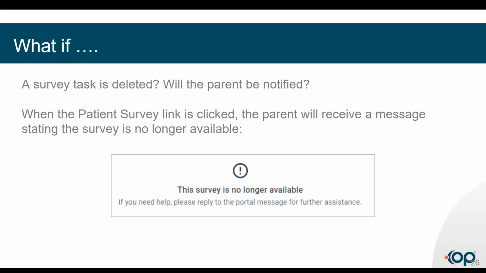Let's discuss some what ifs. First, what if a survey task is deleted? Will the parent be notified on the portal? If this occurs, when the parent clicks on the patient survey link, they will receive a message stating that the survey is no longer available.